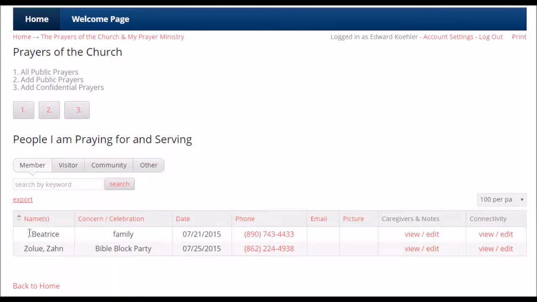This screen here is a very important screen to understand. All these columns can be sorted alphabetically. There's only two names in this column, so you really don't need to do that, but as you get more and more prayer requests in, you have that option. It's a pretty simple layout.